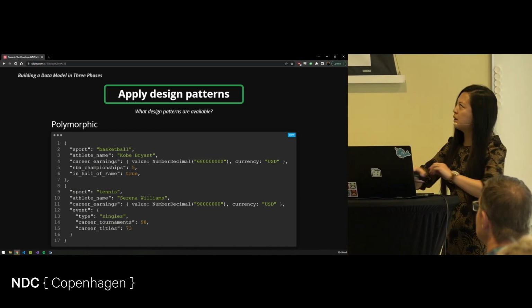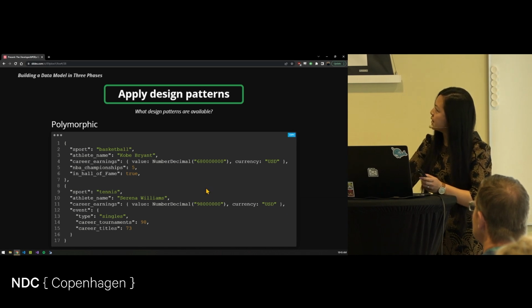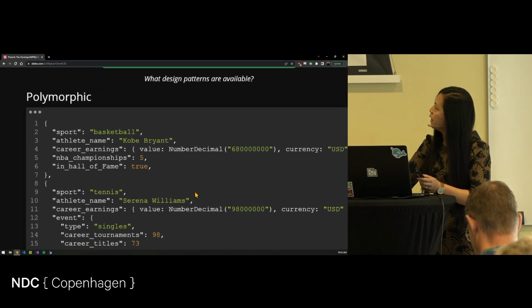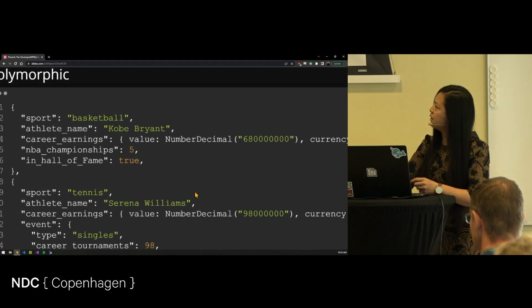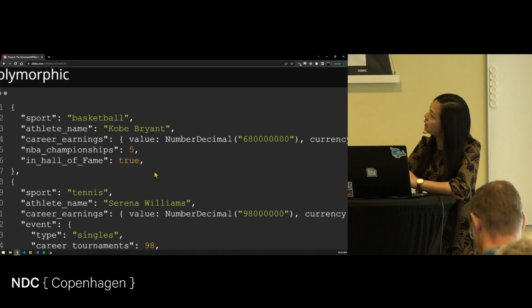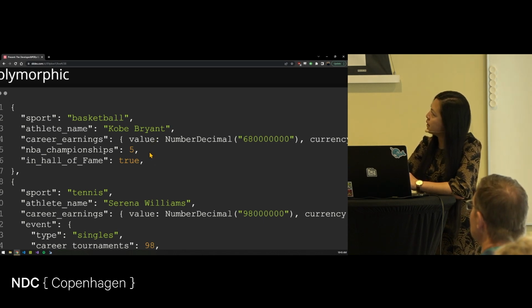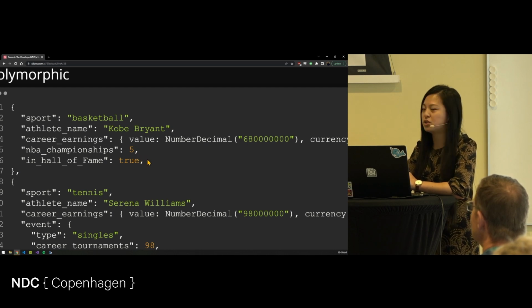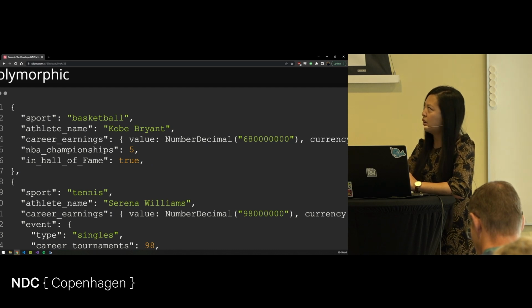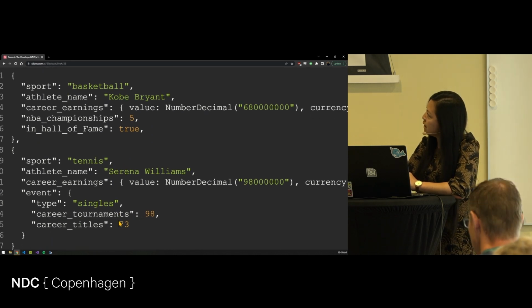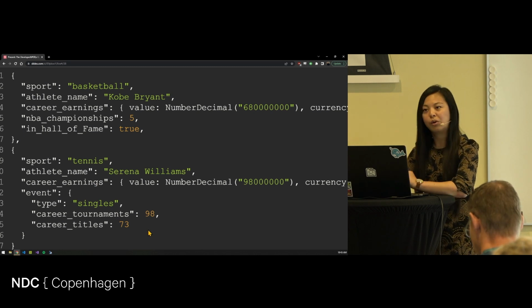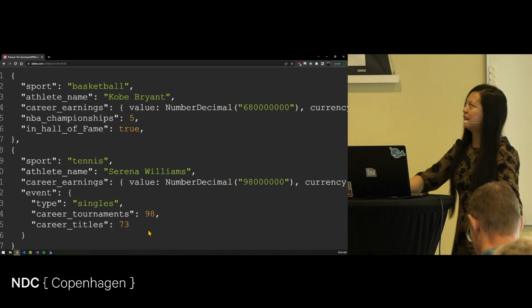So we take our example here. We have, let's say, a sports betting application, and we have the list of all the different athletes. So we have the late, great Kobe Bryant right here. And we have some information about him specifically because he played basketball. So for basketball, we keep the number of NBA championships that he's been a part of, if he's in the Hall of Fame, etc. Now for Serena, we still keep the sport, the athlete name, and the career earnings. But Serena plays tennis, so a lot of her information is going to be slightly different.